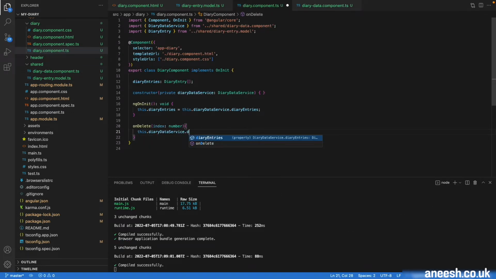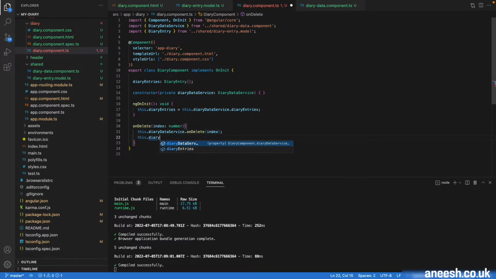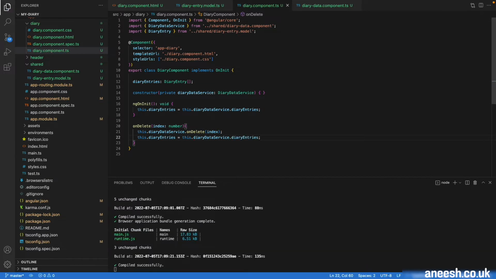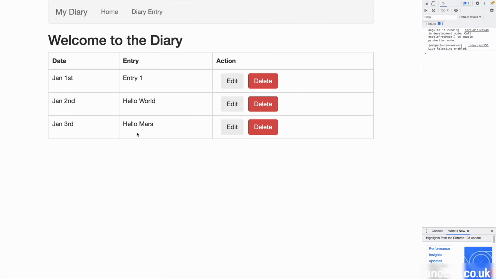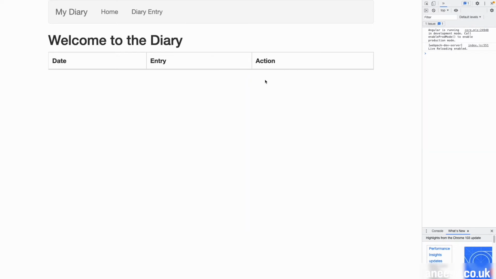And back in the diary component, we will reassign the diary entries array with this.diaryEntries equals this.diaryDataService.diaryEntries. Now the method of deleting the diary entries, however, is not as effective as it could be.